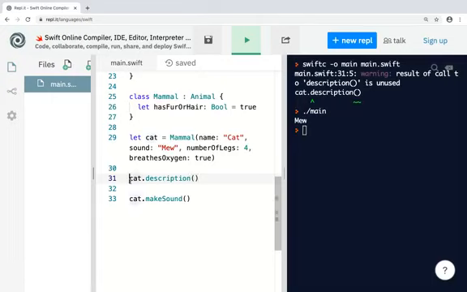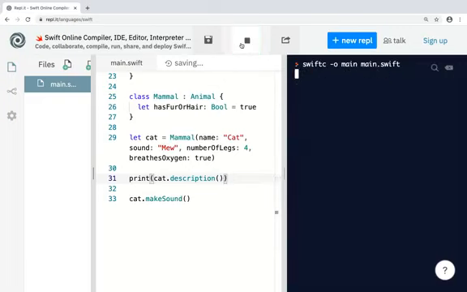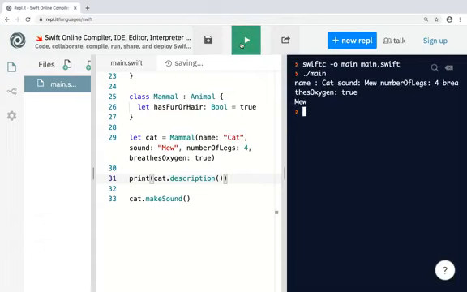It's because I need to print it out. Name, cat, sound, mew, number of legs, 4, breathes oxygen, true. And when I call the cat make sound method, you get the result, mew. Okay, so everything is working well.